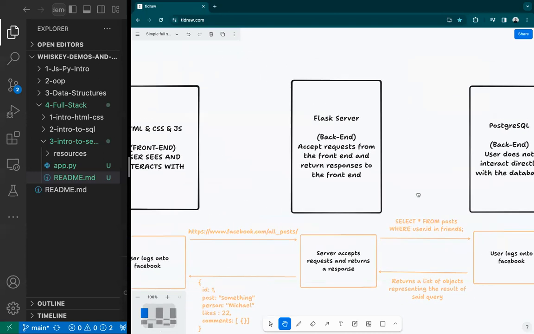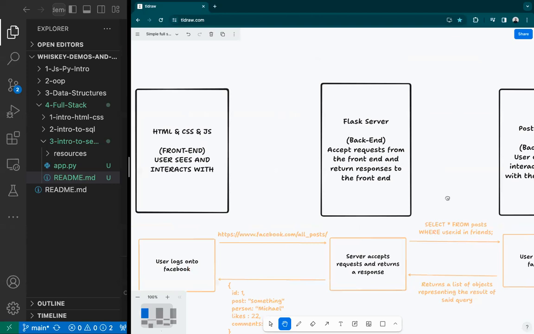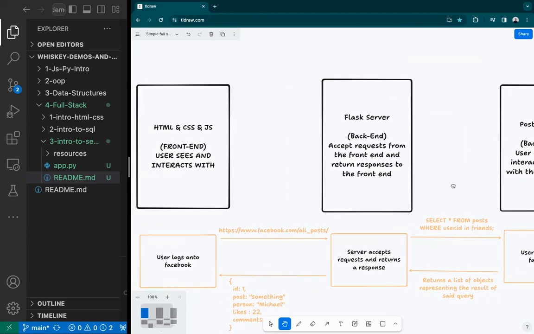But how do we get these two to talk to each other? All right, how does my front end communicate to the database? Well, my front end never directly communicates to the database. It directly communicates to my backend server. And my backend server will be in charge of accepting requests from my front end. JavaScript will send requests to the server saying, hey, I need this information.